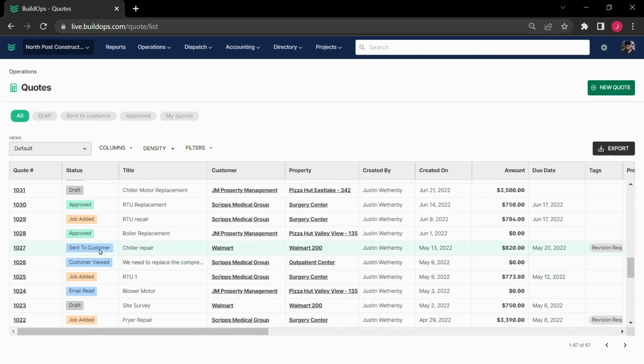We have tracking built into that email, so we know if they've opened the email, it'll be email read, and if they actually open the attached quote, it'll be customer viewed. And with this information, you can then start pulling together reporting to help direct your sales team on the actions that they need to take. Maybe you've sent a couple quotes out that the customer hasn't opened yet. We're going to give them a call and follow up. Or maybe I've got a couple other quotes out there that the customer's viewed, but they haven't approved it yet.